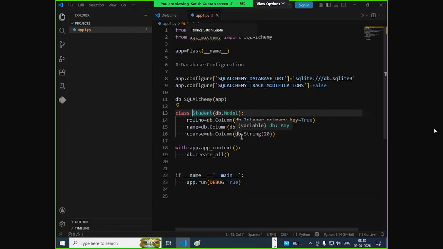Okay, right? So what does the application context contain? Model. What is the name of the model? Student model. Now it is using the student model to create all the tables.